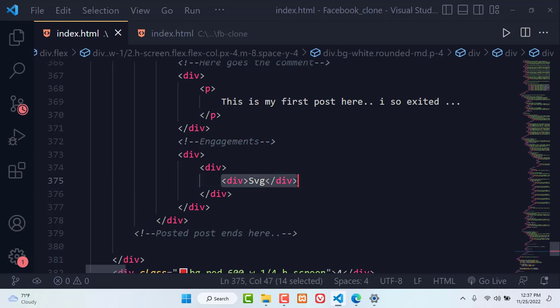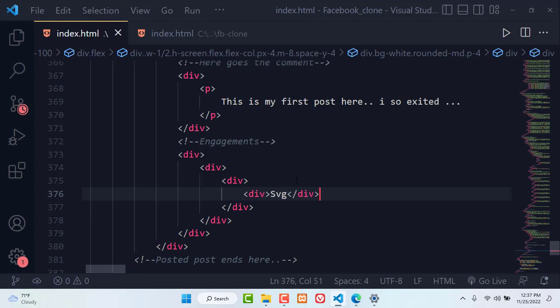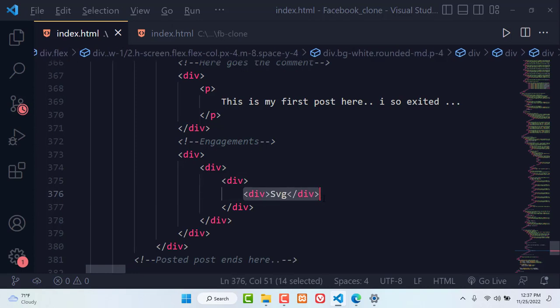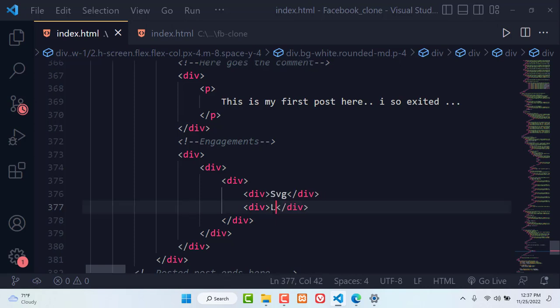and before we even have that, we can also create another div, because we want to have the SVGs and also the likes count. So I'm going to have something like that, and I'll also duplicate this. Let me just show you what I mean here. So I'll have that, and now this one will be what we can call likes count.